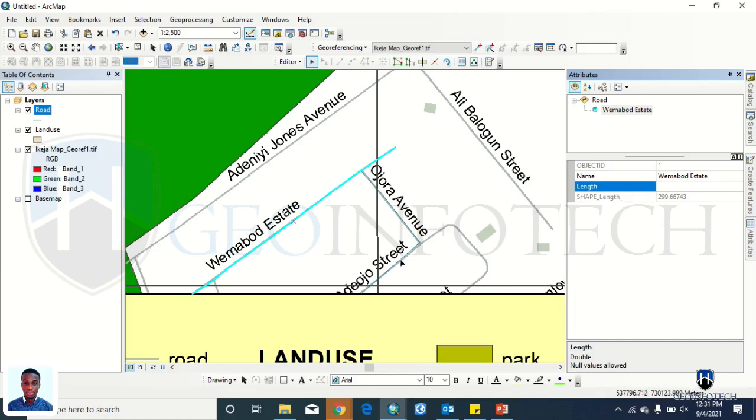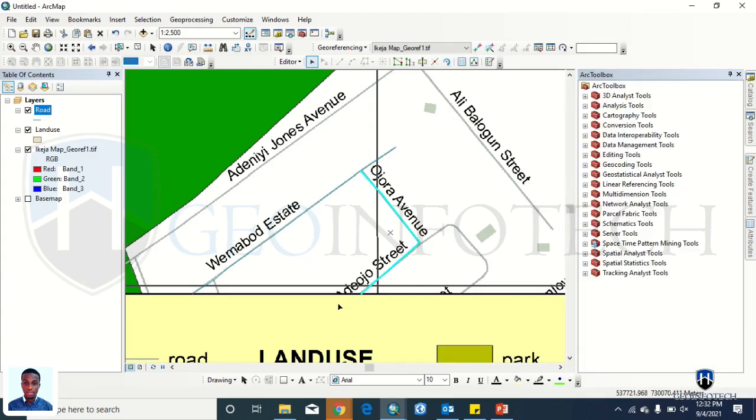So now, the same thing goes for Ojora Avenue. If you click on Ojora Avenue, you see that it is different from Adeojora Street. So for us to cancel this, it's best for us to start editing and you click on this delete vertex. Once you click on delete vertex, you click on this and you double click outside. You see it has deleted here.